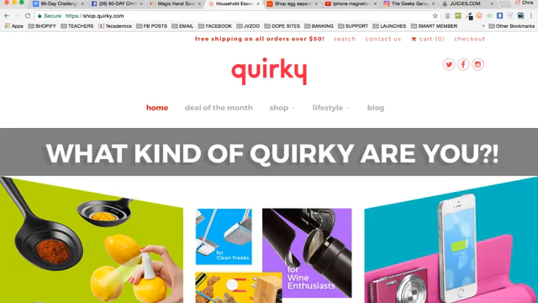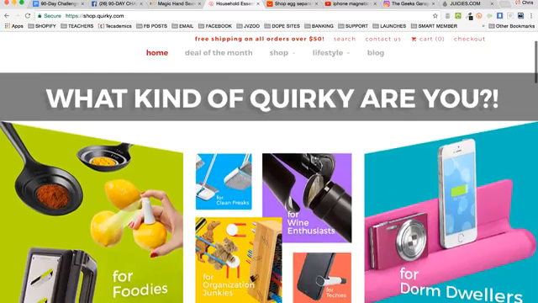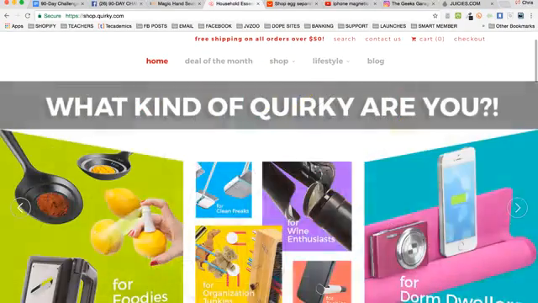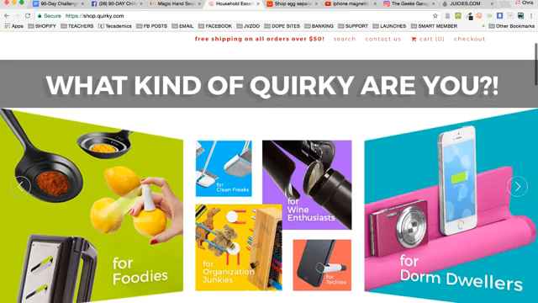So they're doing the email. And then look at these nice big graphics. What kind of Quirky are you? And they've got all these different categories. Quirky for foodies, for organizational junkies, for clean freaks, for wine enthusiasts, for techies. So this gives you an idea right here for a general store.